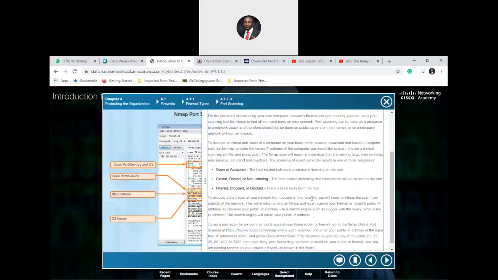But if it returns closed, or denied, or not listening, it simply means that the host replied indicating that connections will be denied on that particular port. So if you are a hacker and you want to gain access to that network, and it says closed, denied, or not listening, it means you can't enter through that port. The other one that says filtered, dropped, or blocked, simply means there was no reply from the host. It cannot even reach the host at all.